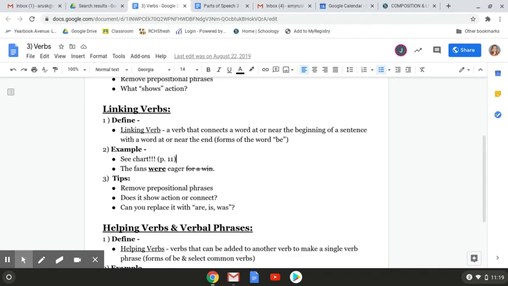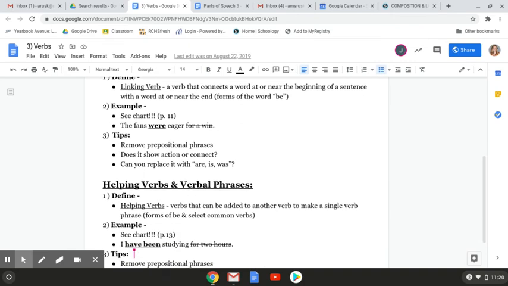An example: the fans were eager for a win. As always, we take out our prepositional phrase. So we've crossed out for a win. Were is our linking verb. It is linking fans to eager. Fans were eager. So again, remove your prepositional phrases. Does it show action or is it connecting your subject to something? Can you replace it with are, is, or was? If you can, then you know it's linking. Fans are eager. That works. So we know were is a linking verb.